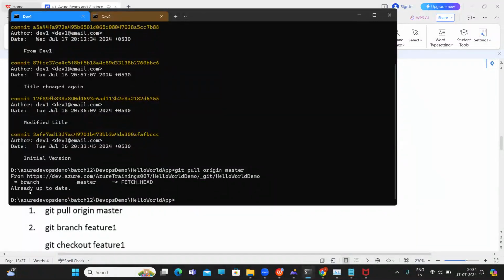Okay, it is already up to date. Now I want to create a new branch. What is that command? Git branch features/F1. You can say this is the branch name which I want. I'm giving F1, F2. I'll tell you why.